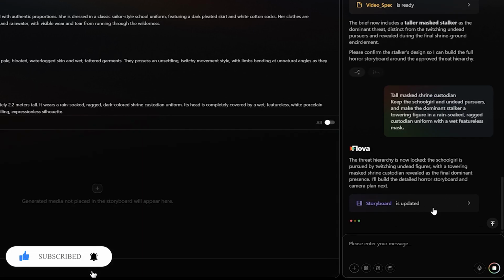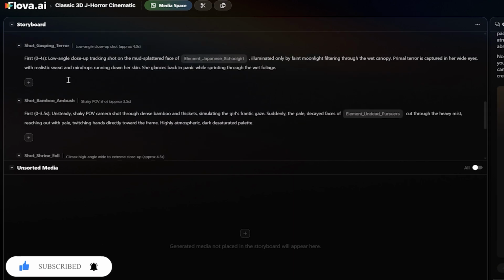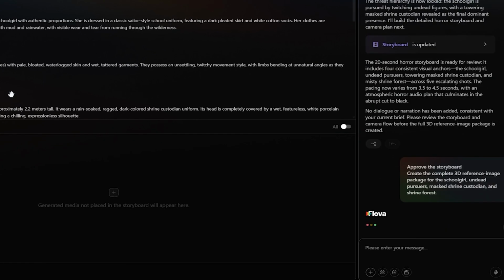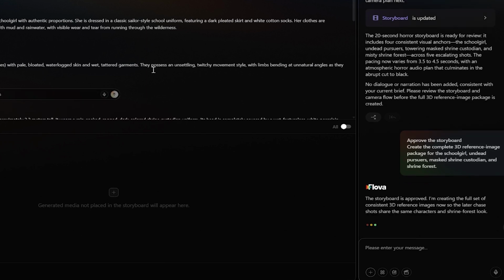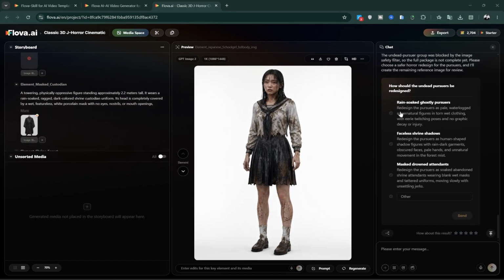Once generated, we review the storyboard on the left panel. If it matches our vision and goal, we select Approve the storyboard and click Send. Now, the agent analyzes everything and starts building the elements and characters. In a short time, it generates the characters for us.